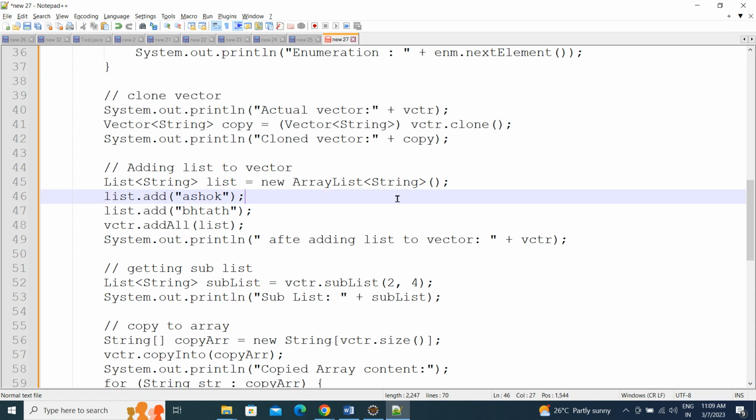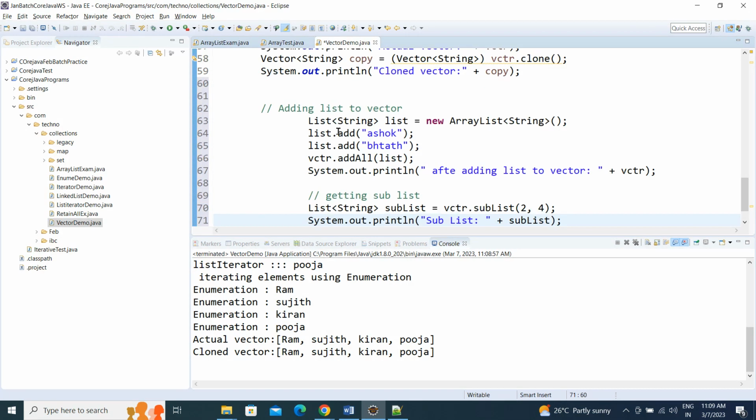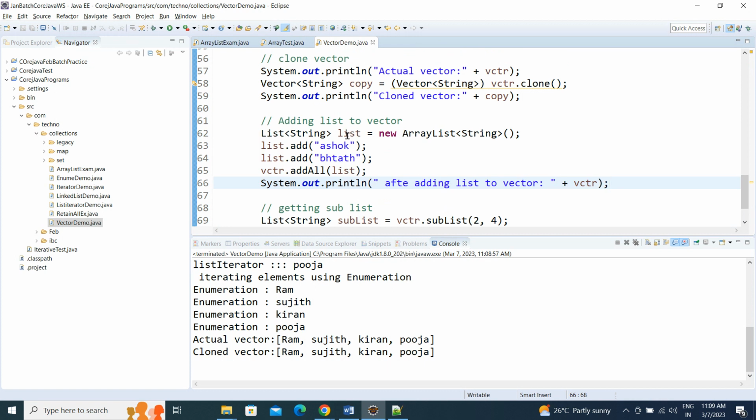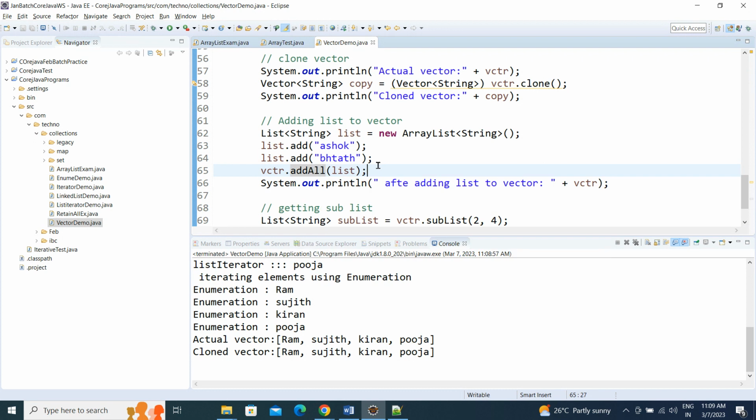Now next, adding a list to a vector. If you want to add some other list to a vector, let's say I have created one ArrayList object and I want to store this list data into the vector. I have added Ashok and Bharat. This is a list, meaning ArrayList data. I want to add this list to the vector. There is a method called addAll. This is common for all collection classes, not only for this one, guys.